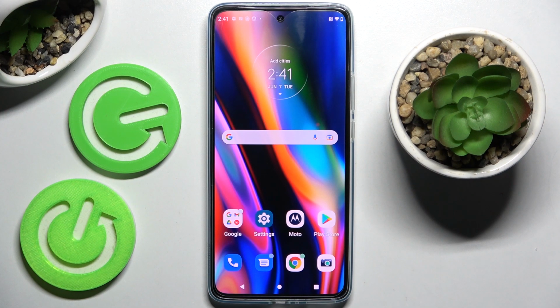Block app notifications from chosen apps on this device.